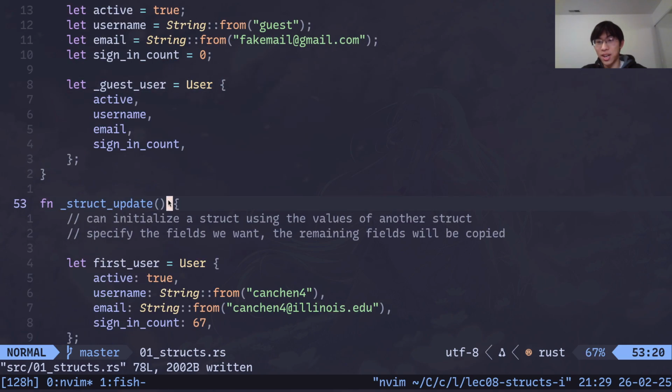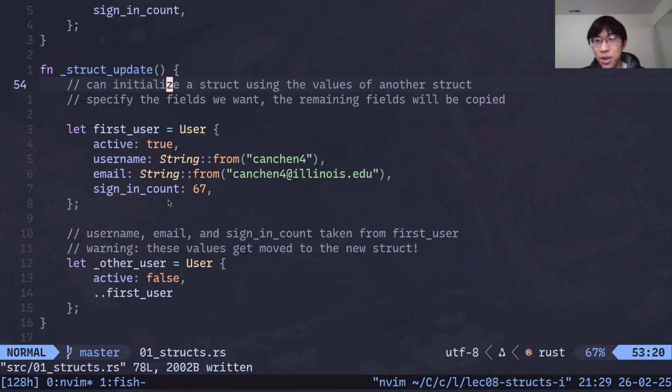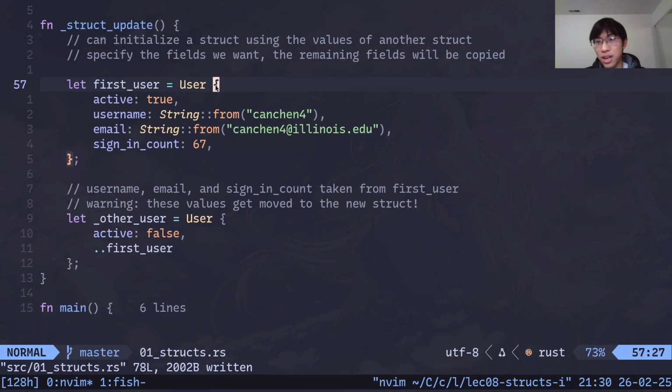And then we'll show one last way of how we can initialize a struct. We can actually initialize a struct using the values of another struct. The way we do that is we specify the fields we want, and then the remaining fields will be copied over from the other struct. So here we have first_user, we've constructed a user, and let's say I want this same user but just with active set to false. What we could do is set active to false, and then say dot dot first_user, and all the remaining values, the username, email, and sign-in count, will be taken from the first user, right?